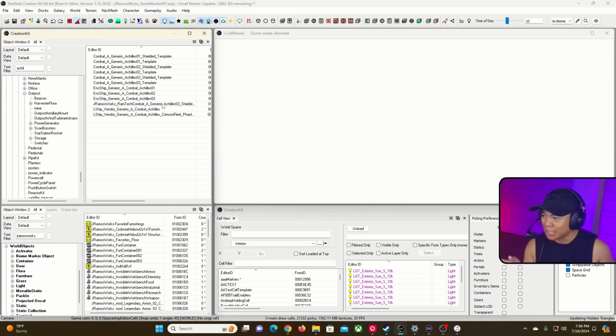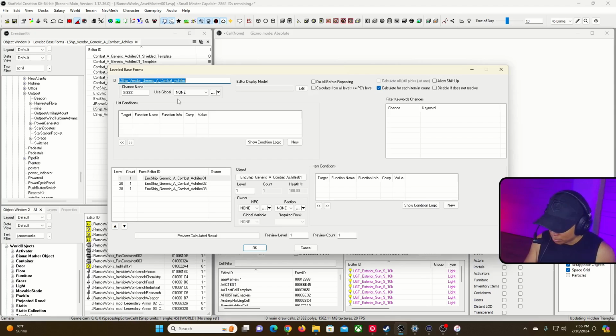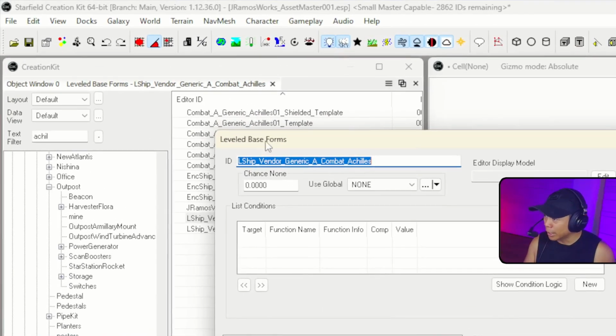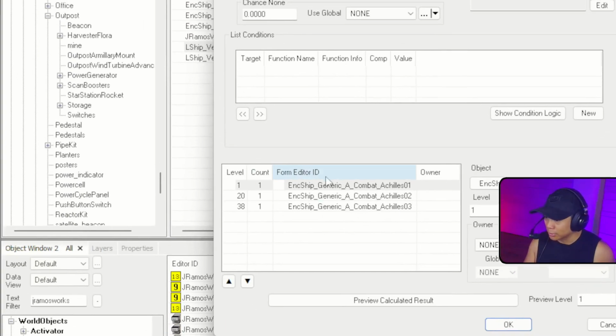All right, so we edited the template. Now we also have this one called ENC Ship Generic A Combat Achilles 3. Is that what I'm editing? No, it's L Ship Vendor Generic A Combat Achilles. So yeah, it's the L Ship type files that, if you double click on this, right? So I'm going to zoom in. I double clicked on L Ship Vendor Generic A Combat. So this is how it works.